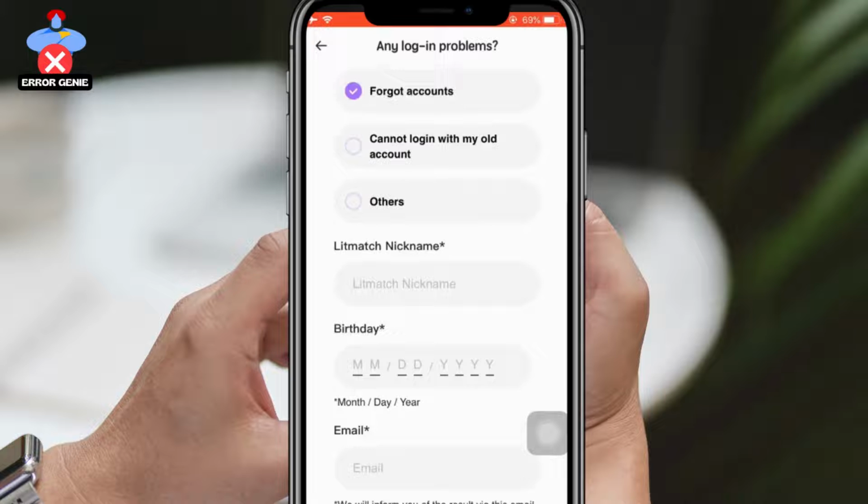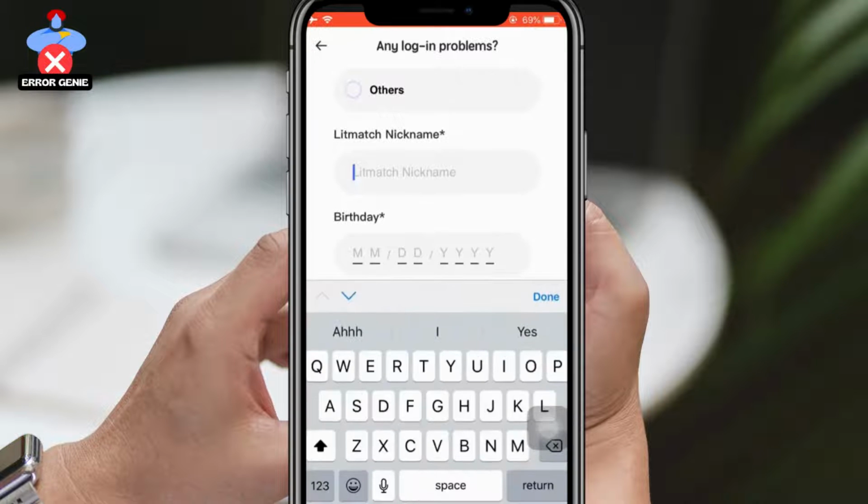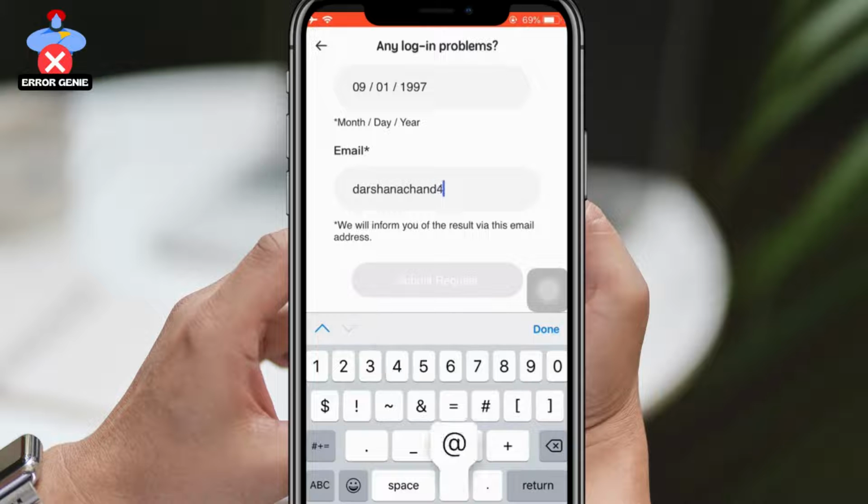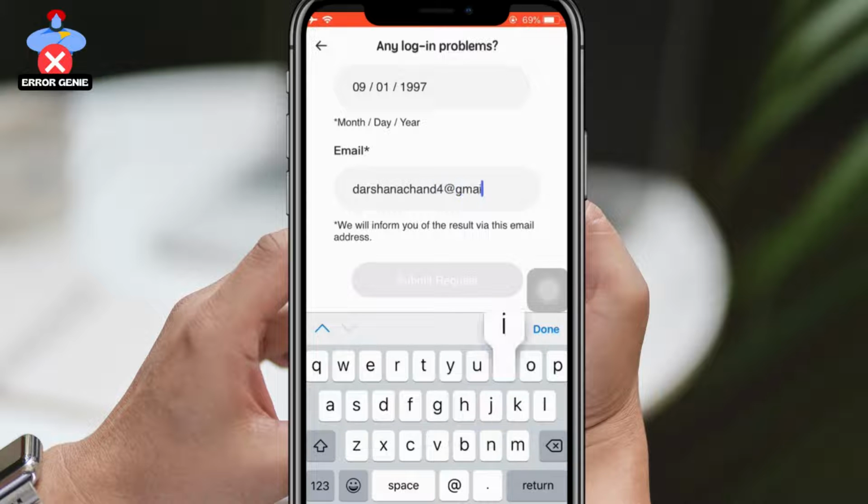Next, enter your Litmatch nickname and the birthday you used to sign up for your account. You can also enter the email address associated with your account to receive updates on the recovery process. Once you've entered all the required information, tap on Submit Request.